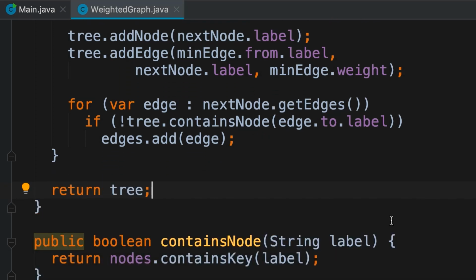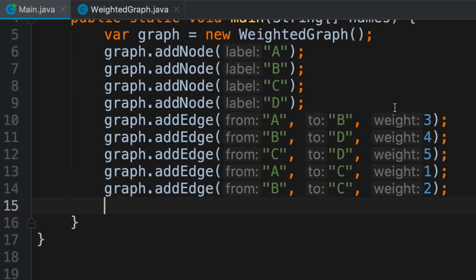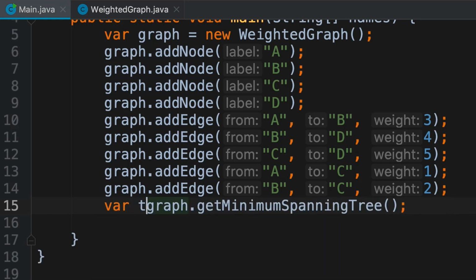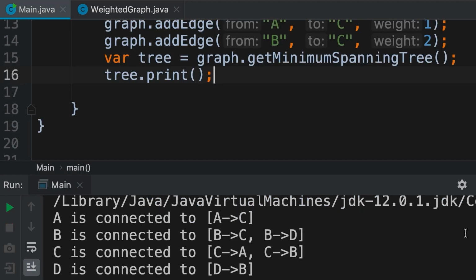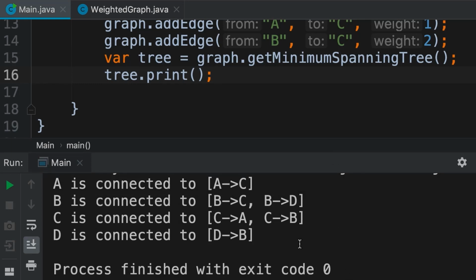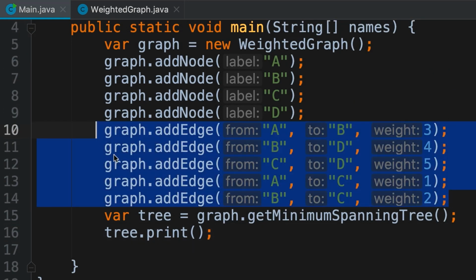Now let's test our implementation. So here in the main class, I've created the graph that we had in the previous video. Now let's call graph that get minimum spanning tree. We store the result over here, and then we can print it. Now, if you compare the result with the minimum spanning tree that we came up with in the last video, you can see they're identical. Now, what if our graph doesn't have any edges?